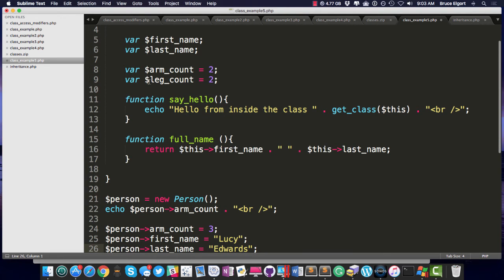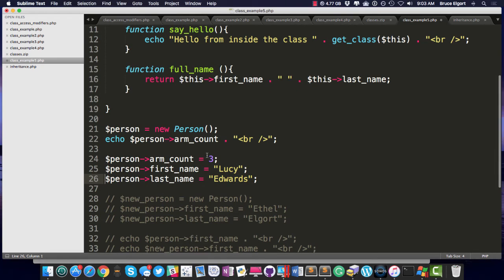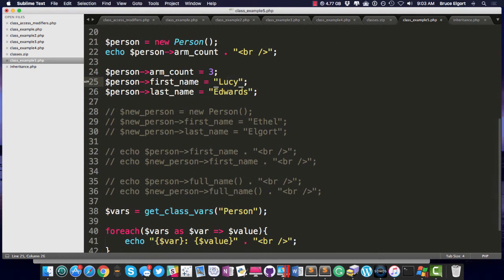So on lines 7 and 8, we are setting it to 3 and 2. But again, we can override the arm count because you may have 3 arms. We're setting your first name to Lucy and your last name to Edwards. Okay, lines 24, 25, and 26.